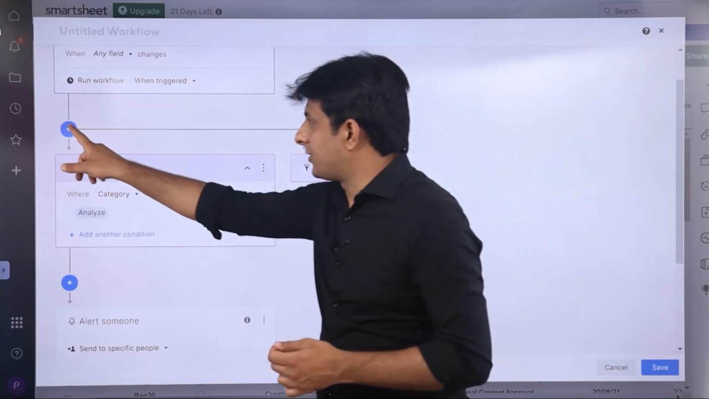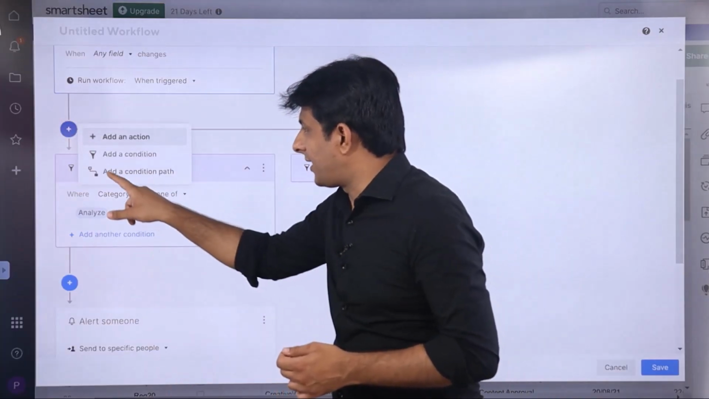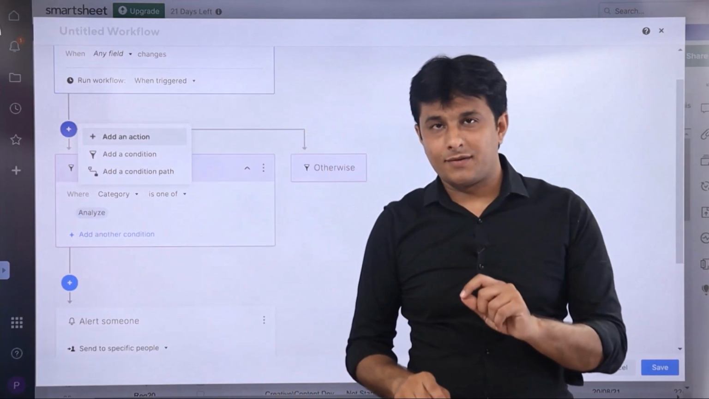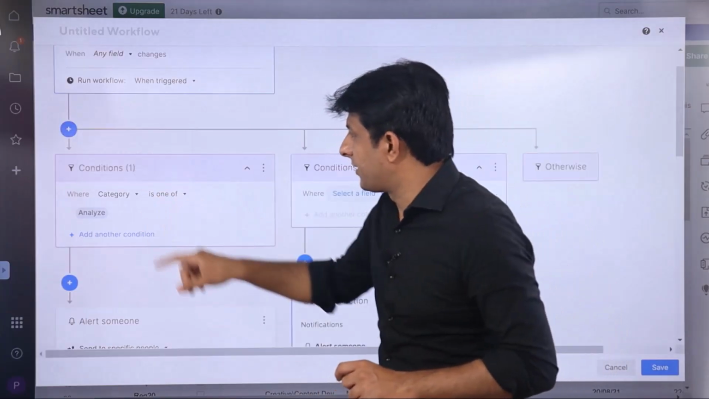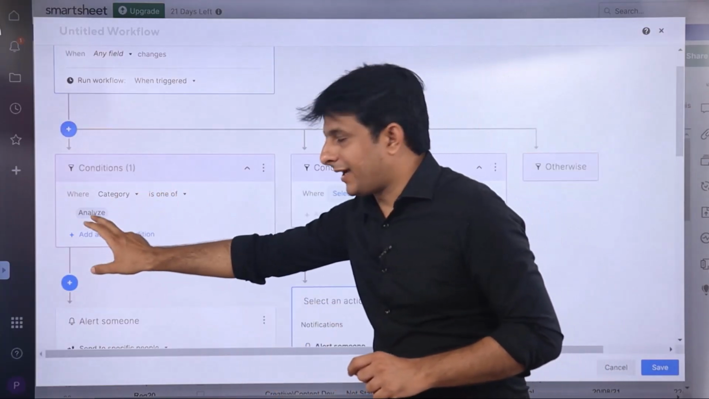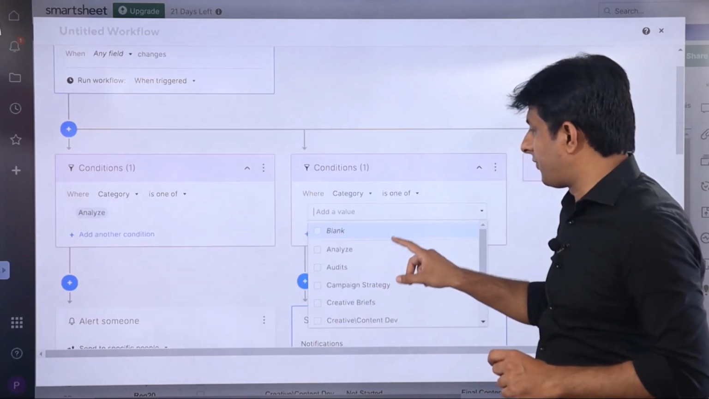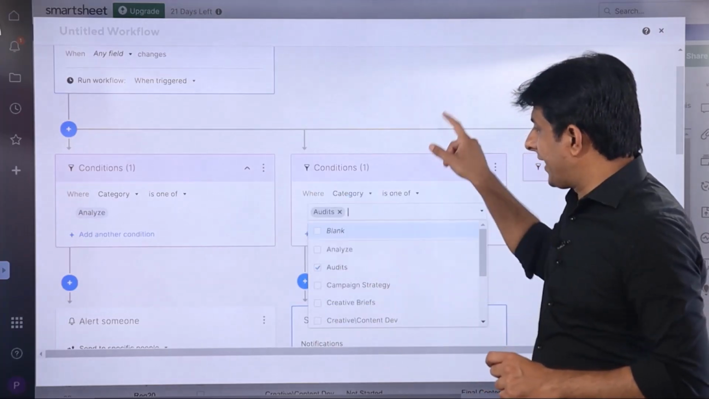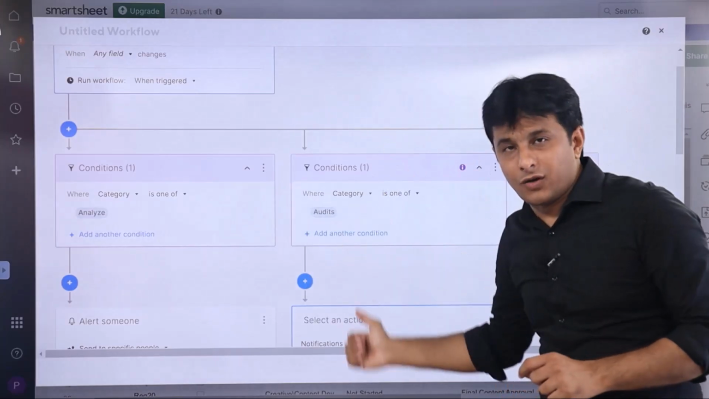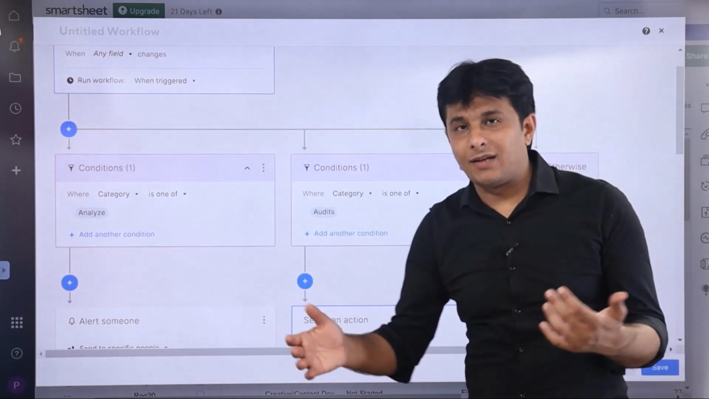For other 2 conditions, I can click on plus sign and I can add a condition path. Okay, please see here condition path. Now this is for category analyze. I will go for here. I'll just select category would be for audit. If category is for audit, a separate workflow is going, it's working parallelly over here.